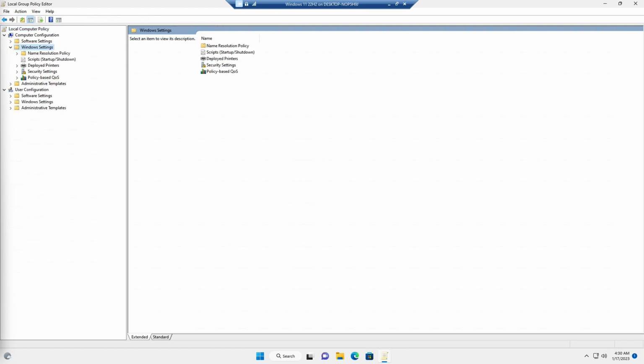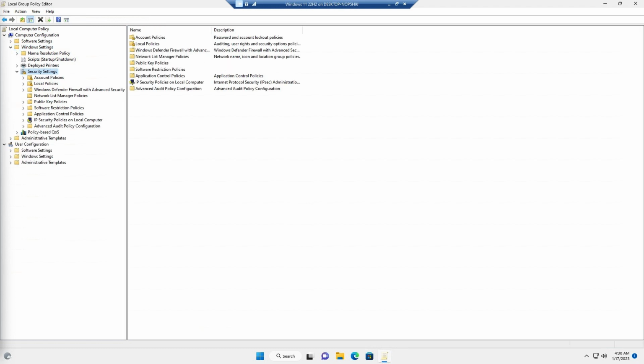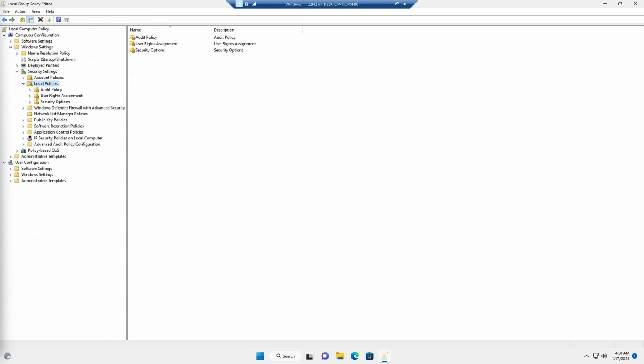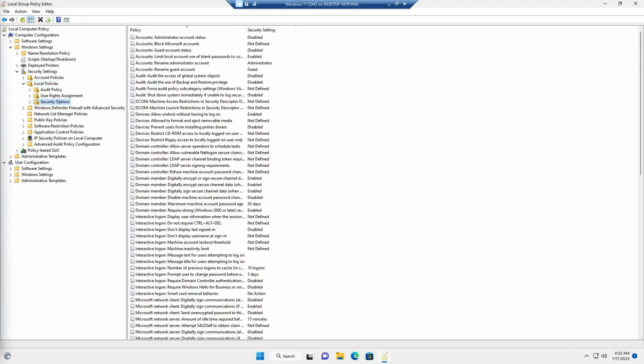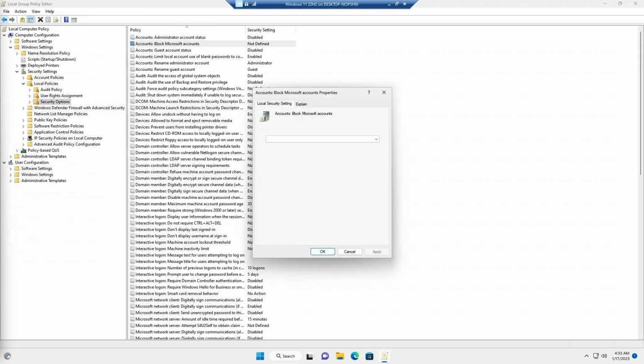Open the Windows Settings under Computer Configuration. Now open Security Settings. Next, open Local Policies. Now click on Security Options. On the right, double-click Accounts: Block Microsoft accounts.